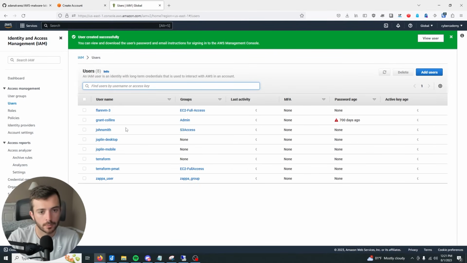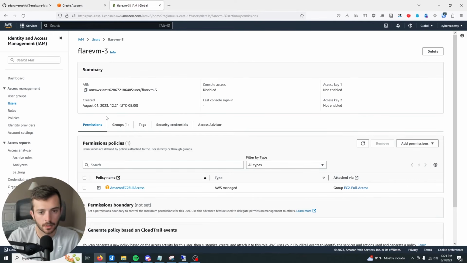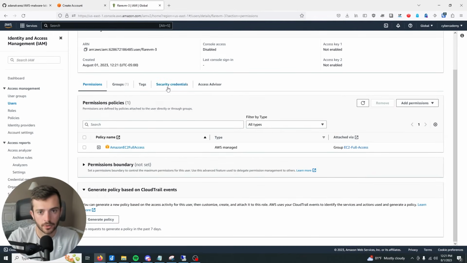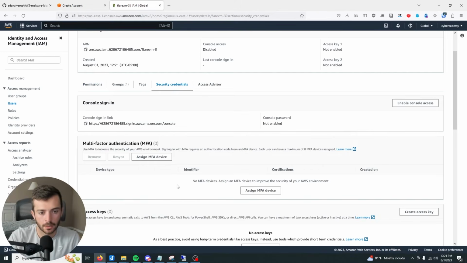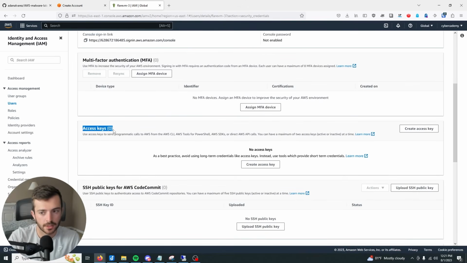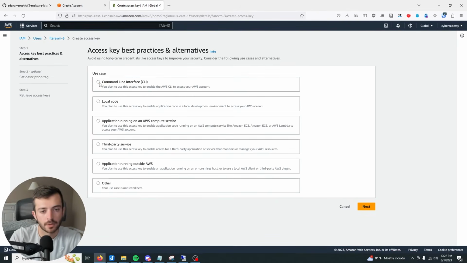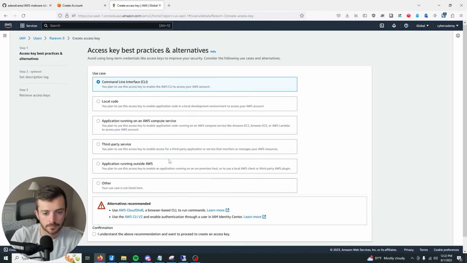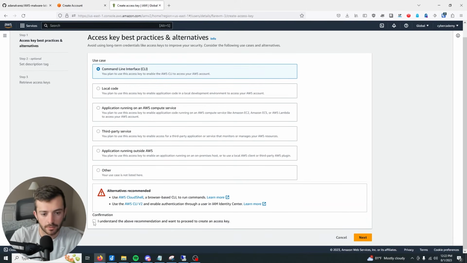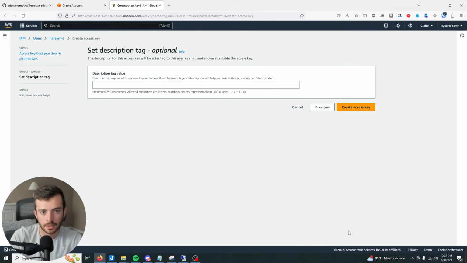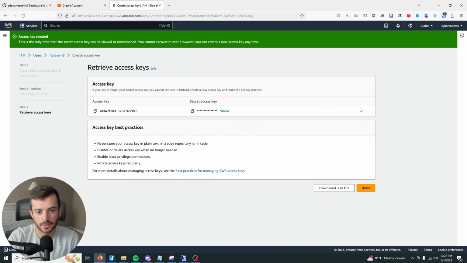Okay, so now going up to FlareVM 3, you can go over to security credentials. Scroll down to where you see access keys. We're going to create a new access key. Here we're going to use the use case of command line interface. Then select the confirmation here and click next. I'm going to call it FlareVM-3 access key. Okay, we're going to create the access key.